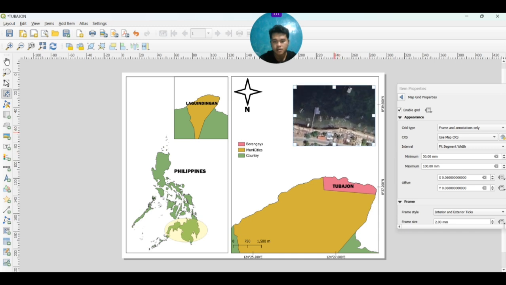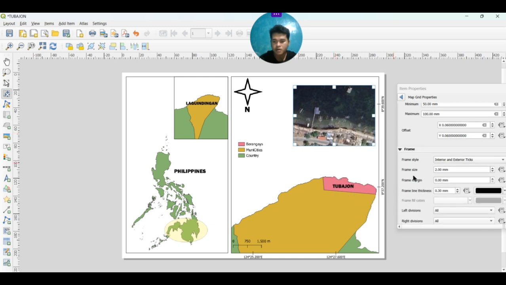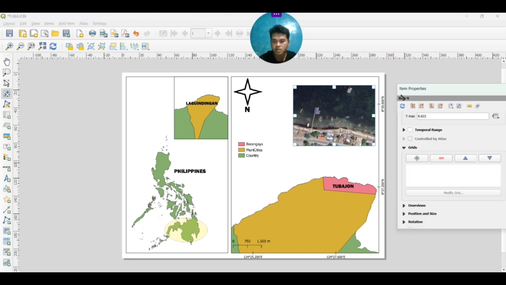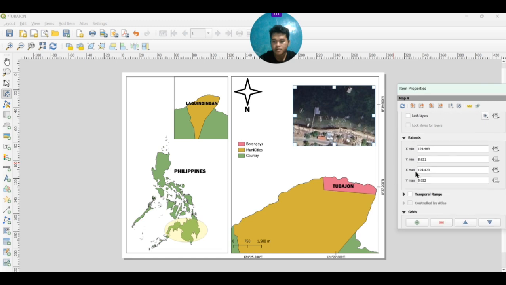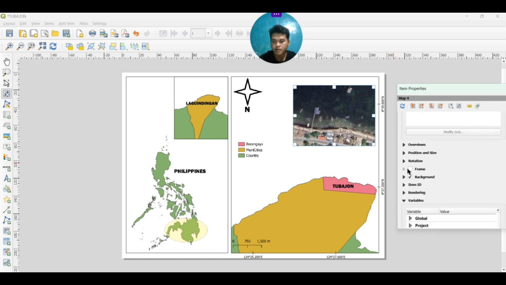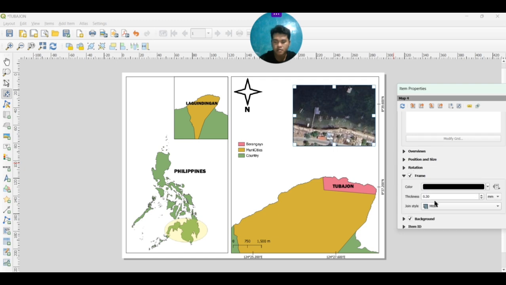Okay. That one already. Then I will be right-clicking and then item properties. And then I want to make some changes here. Wait for a while. I just want to add frame on it.